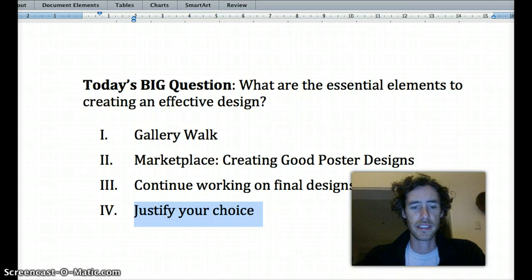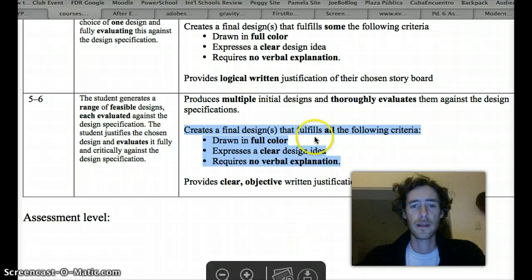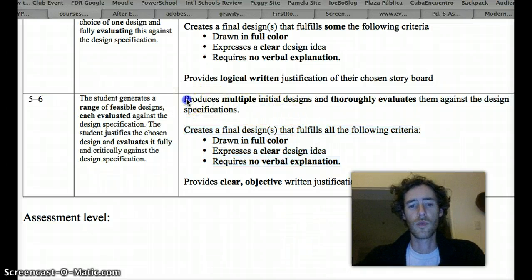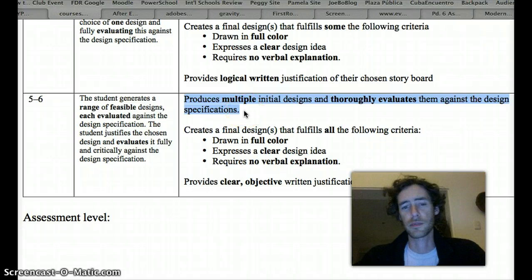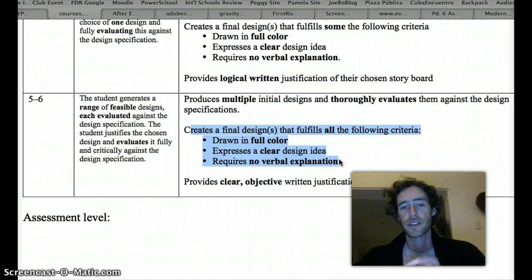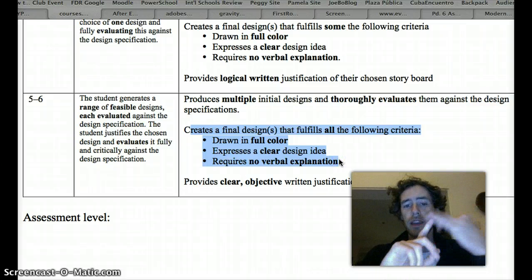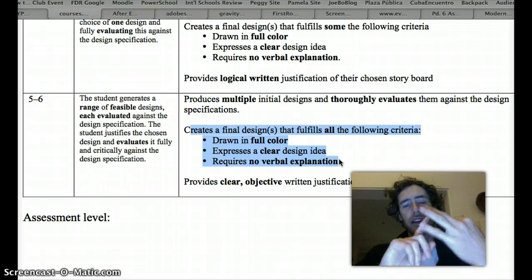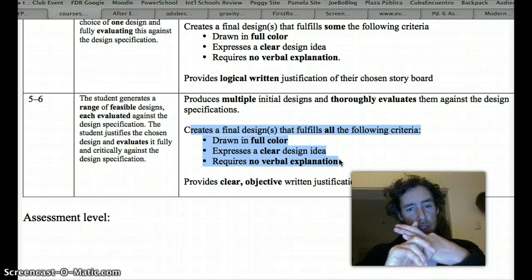Let's finalize this screencast by taking a look at our rubric for design. You've already accomplished this: you've produced multiple initial designs and thoroughly evaluated them against your design specifications. You are working on this right now. You're going to create a final design that fulfills all of the following criteria: it's drawn in full color, expresses a clear design idea, and requires no verbal explanation.